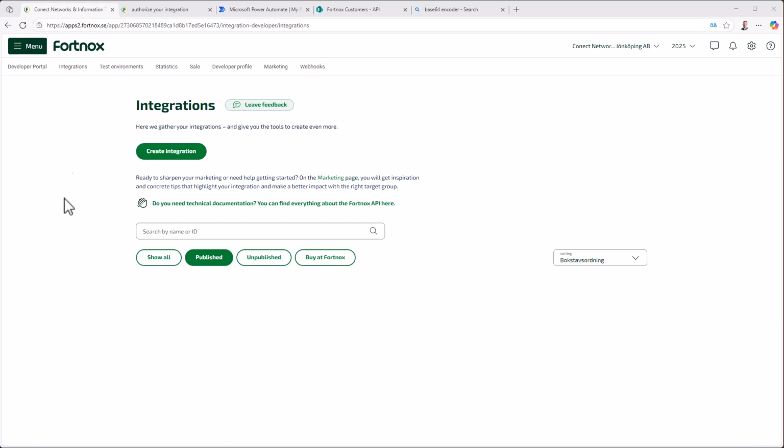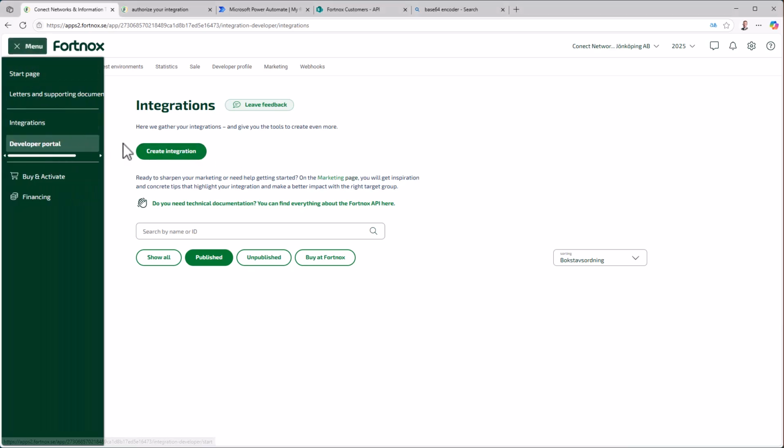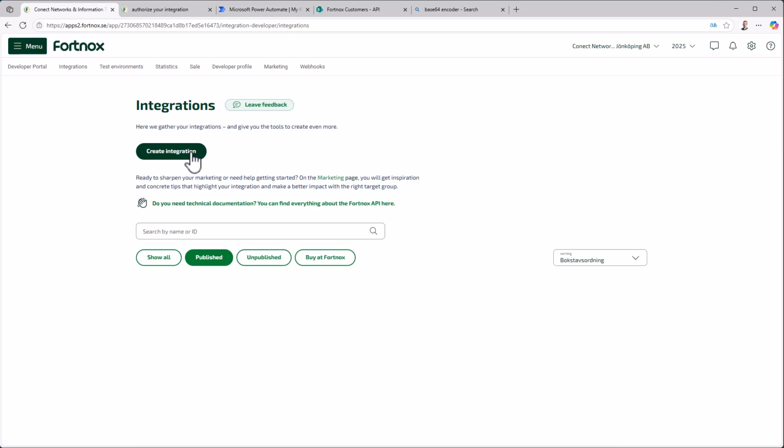First of all, you need to be logged into Fortnox, of course. You need to be in the developer portal. If you don't have access to the developer portal, contact Fortnox support and they'll help you with that part. First thing we're going to do is create a new integration.